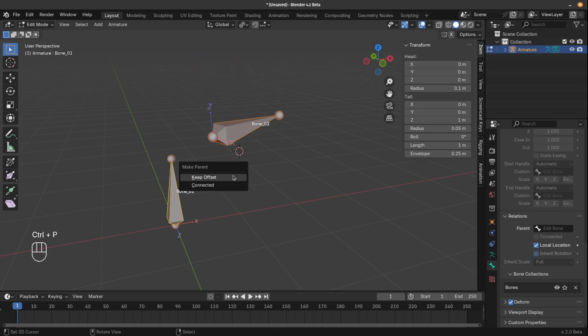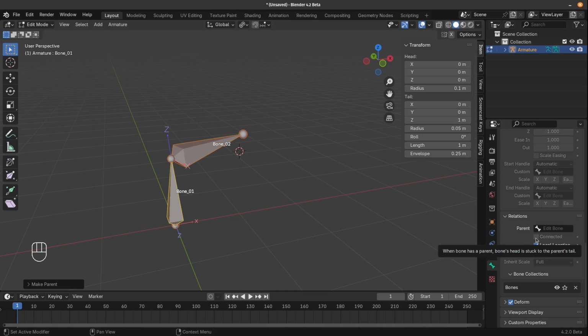Anyway, let's bring up that parenting menu again. You'll see that we have two options. We have keep offset or connected. The keep offset is going to keep your bone in its current position and just set the parenting. Now you can see the relationship line. But if you choose the connected option this way, it's going to move the whole entire bone, not just the head of the bone. So that's the difference when you connect a parent this way.